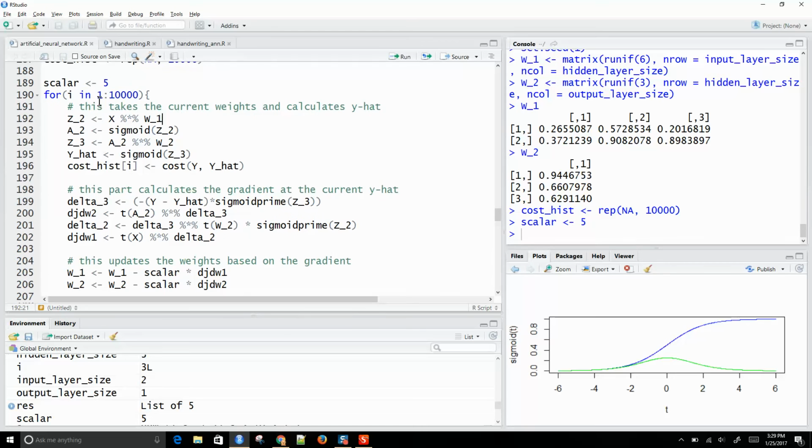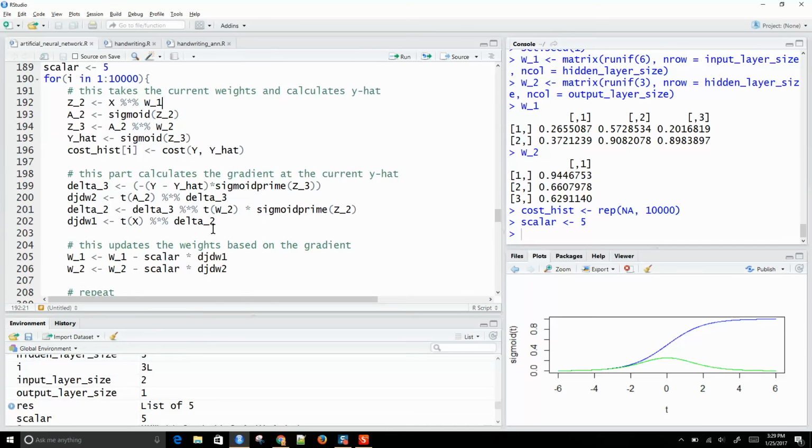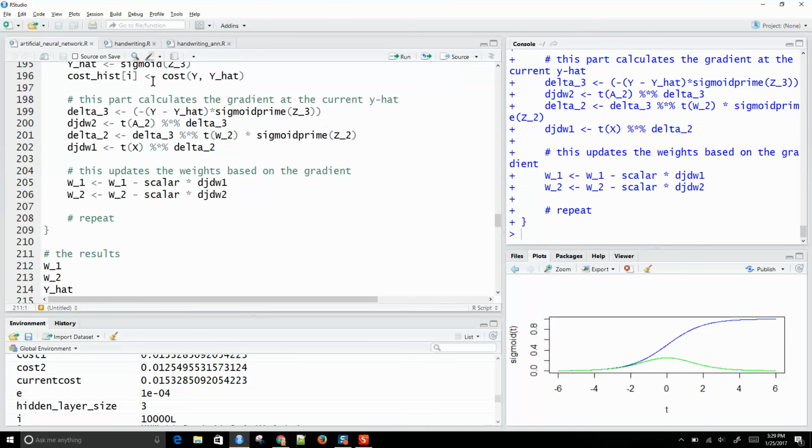Each step, we're going to calculate the current cost and store that in cost history. Then we calculate the gradient at this point. And once we've calculated the gradient, we update our weight matrices by taking a step in the direction opposite of the gradient. Then every time we do that, we recalculate our cost, recalculate our gradients, and take another step. We just do this over and over again. So we're going to do 10,000 steps. And there, it's done.